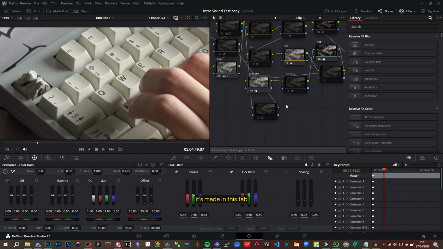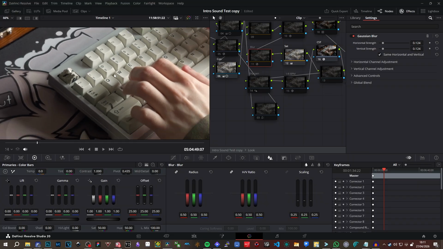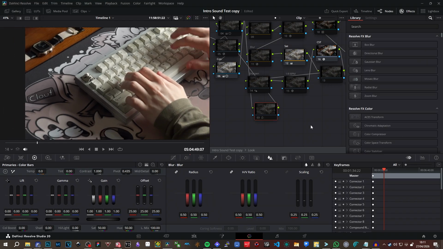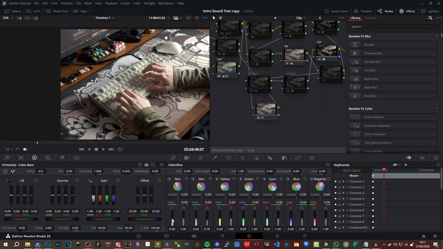It's made in this tab. I like to pair this with blur. I mean, I overdid this, but yeah. It's kinda subtle, but I like to do that for film emulation. This is for the reds, I think. I'm not too sure what this was about.